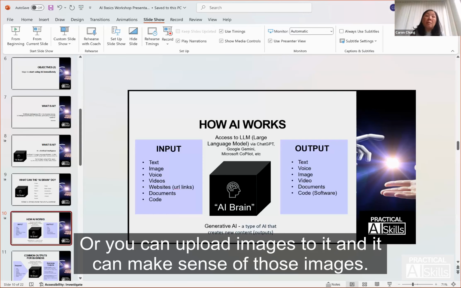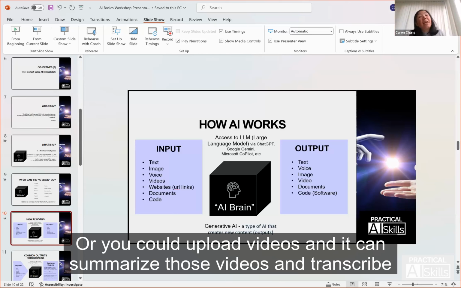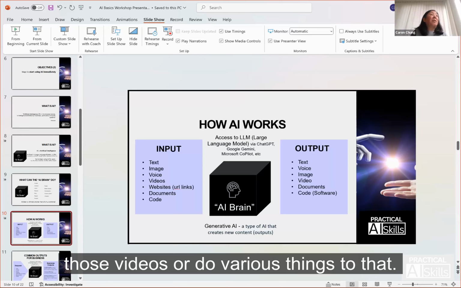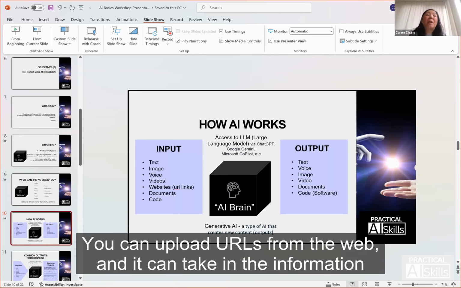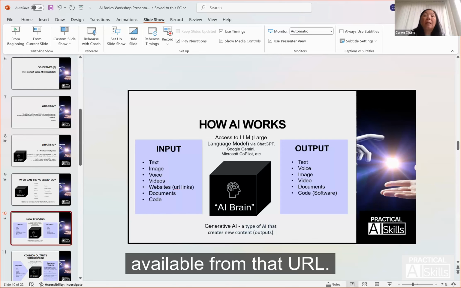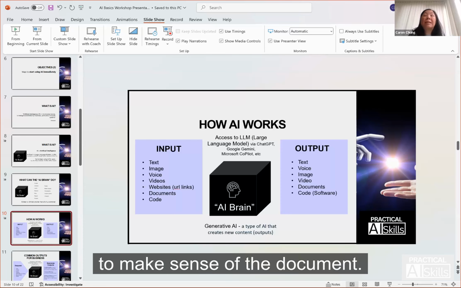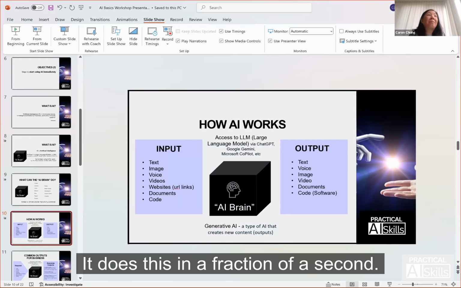Or you can upload images to it and it can make sense of those images. Or you could talk to it. Or you could upload videos and it can summarize those videos and transcribe those videos, or do various things to that. You can upload URLs from the web, and it can take in the information that's available from that URL. You can upload documents directly to it, and that would enable it to make sense of the document. And it does this in a fraction of a second.